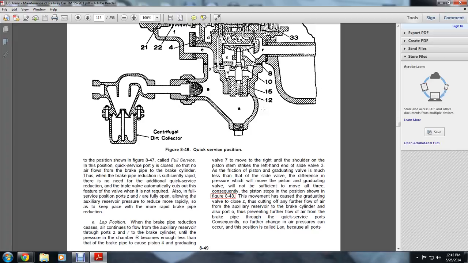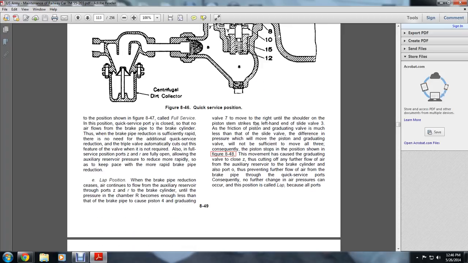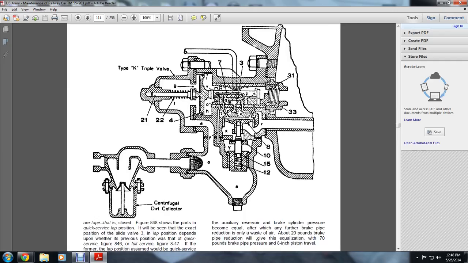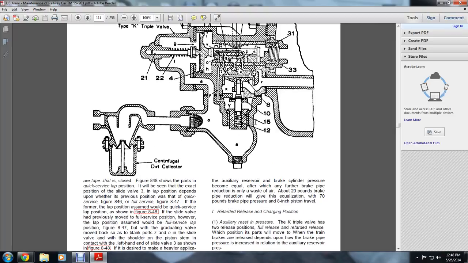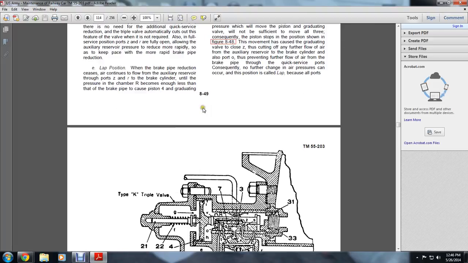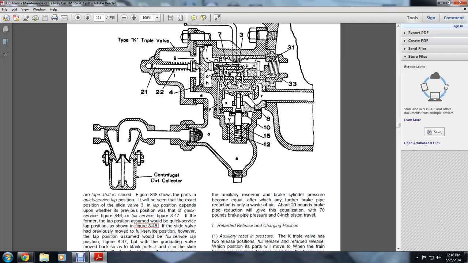The movement caused by the graduating valve closes port Z, cutting off any further flow of air from the auxiliary reserve to the brake cylinder, and closes any port of the exhaust, preventing further flow of air from the brake pipe through the quick service ports. Consequently, no further air pressure change can occur in the brake cylinder. This is called lap, because all ports are closed. It is shown through the triple K valve, and the position is lap because the ports are tapped, that is, closed.